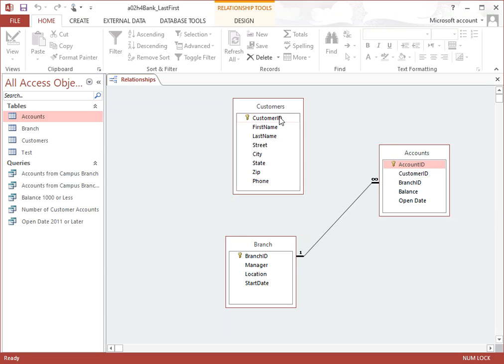So I want to build, I know that I have a customer's ID, and that's a primary key by the key sign that is beside it. Whereas here in the accounts table, I also have a customer ID, but I do not have a key sign. Therefore, I know this is the one side of the relationship, and this will be the many side of the relationship.